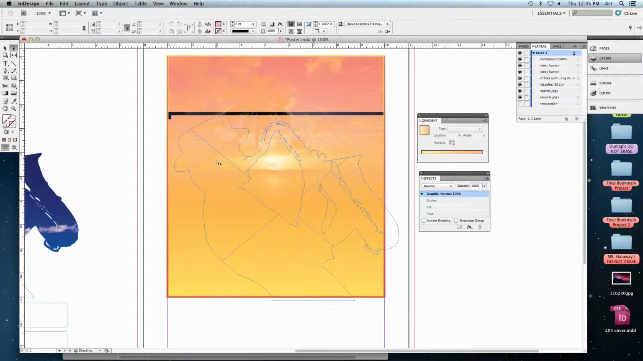If I hit delete, I can delete it away. See, there's my crossing blue bars, which means that it's a picture frame. Is this making sense? Yeah. So we've made a custom picture frame that's cut out of his image.